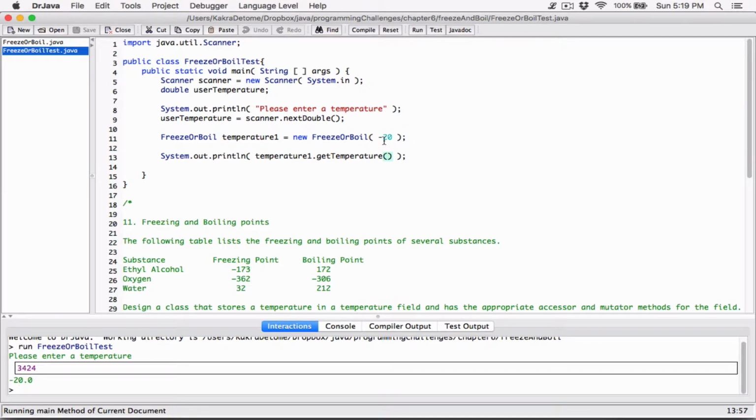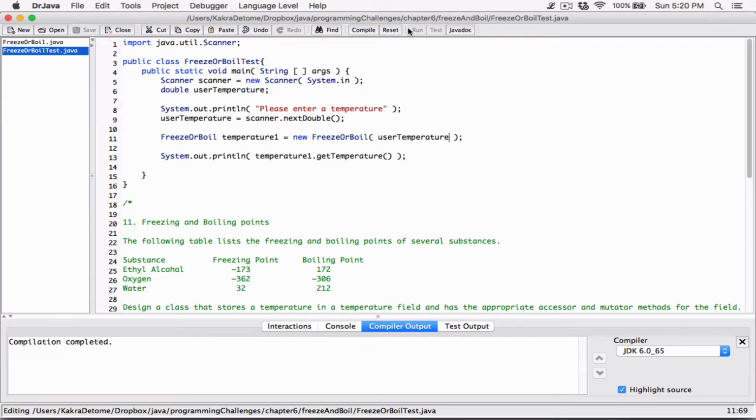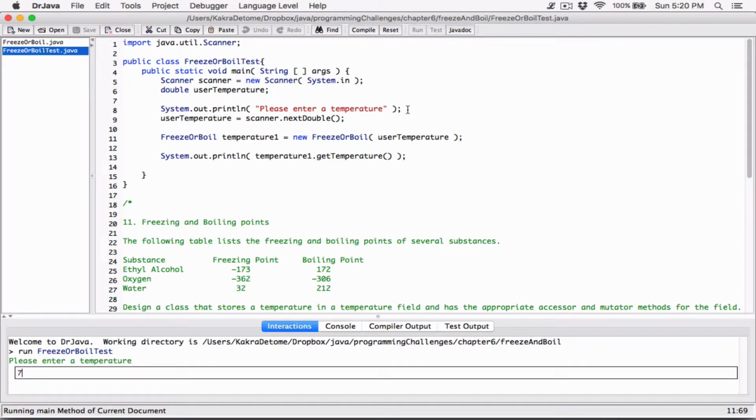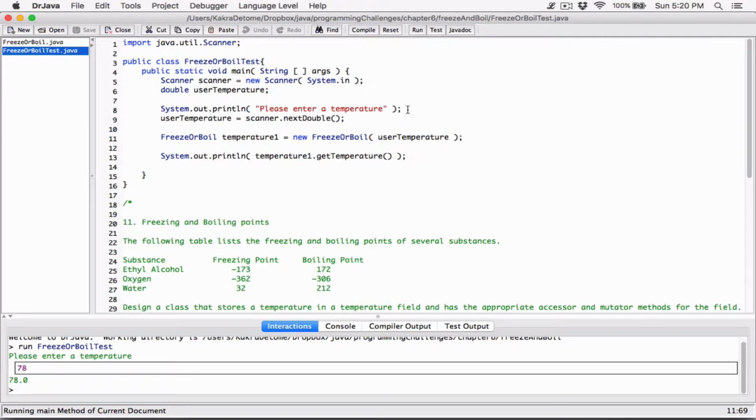We don't really want to set negative 20. We want to set the temperature to the user temperature. We just accept it here, actually. So that's what we should do. So I'm going to go ahead and copy the user temperature and paste it in as an argument for the temperature field. And if I compile this now and we ask the user to enter something, and I enter, let's say, 78, and hit enter, now we expect to see 78, because that's the temperature field of that particular object.